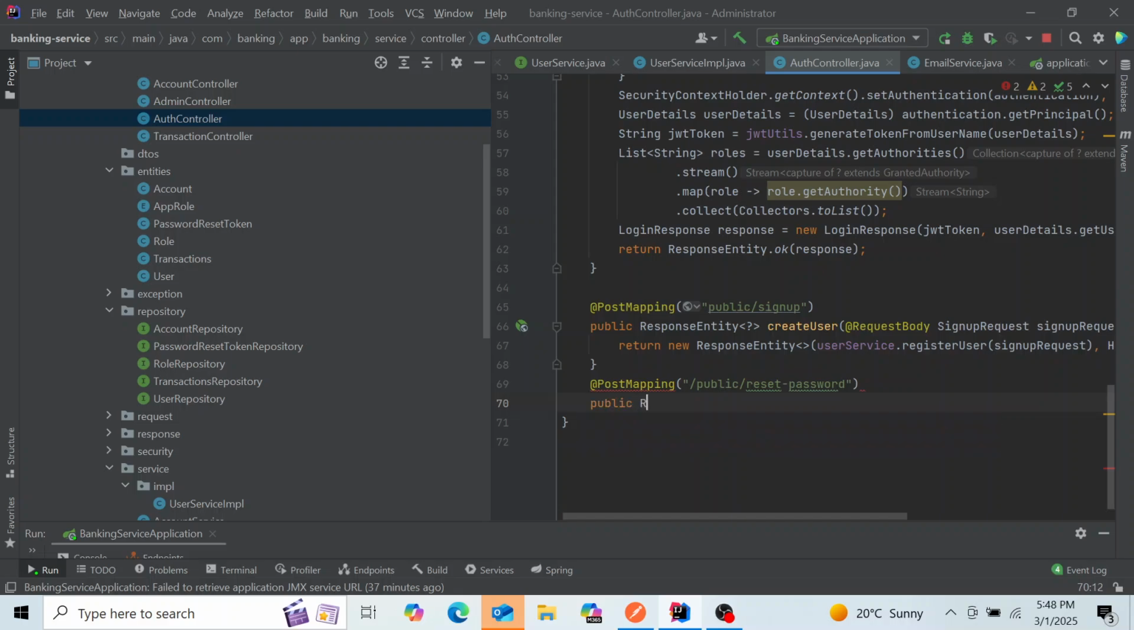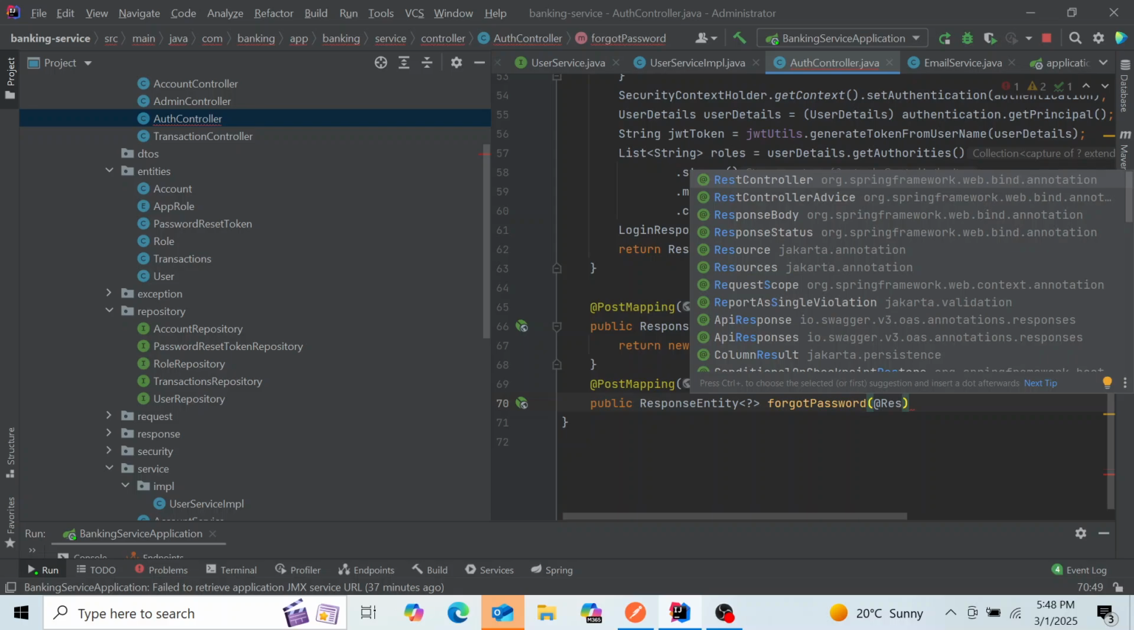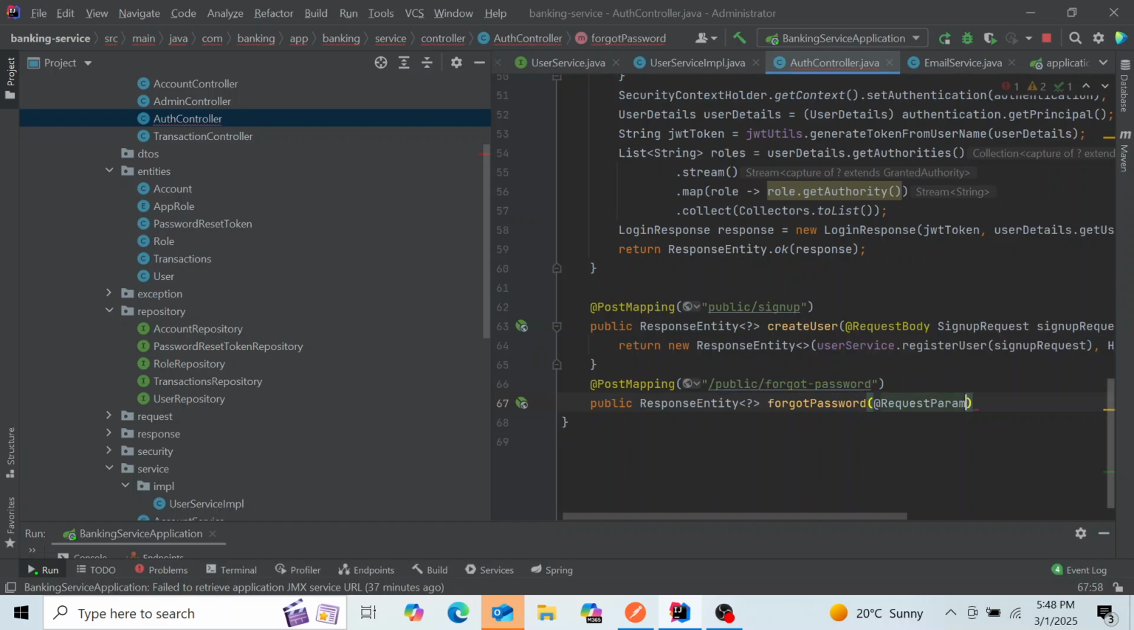Then public response entity, want to make this generic, let us call this forgot password. So when you forget password, we are going to pass at request param, string email. This is the email where you will receive the reset token.